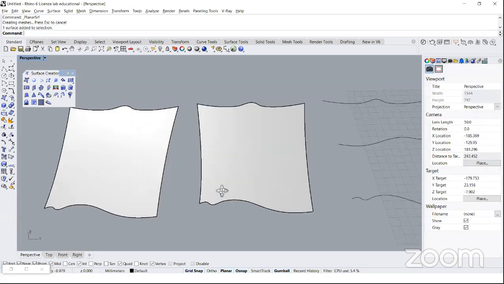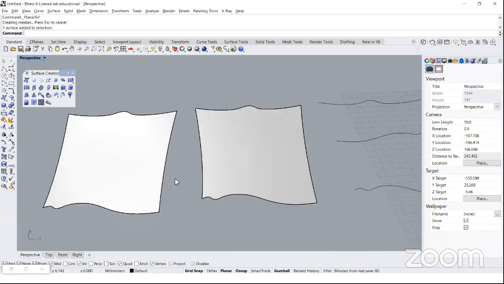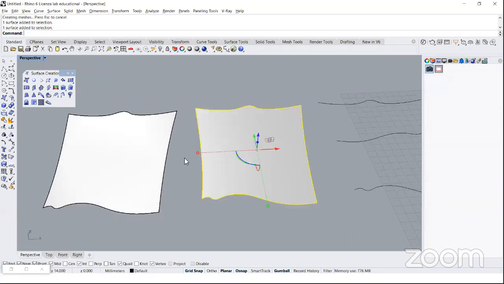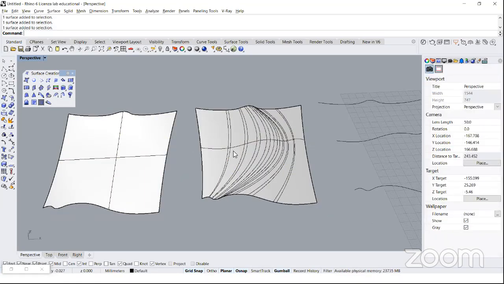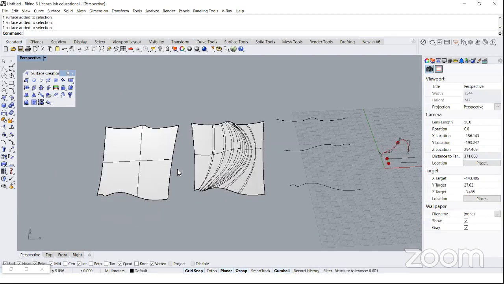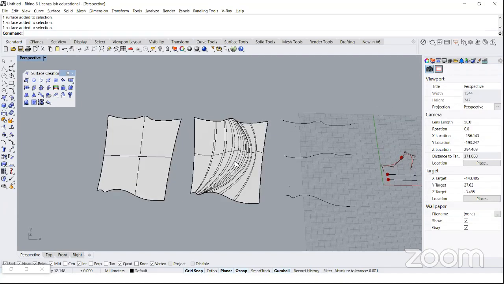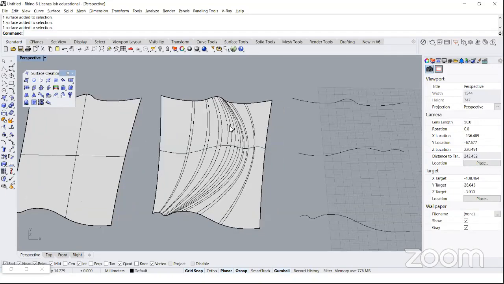Geometrically, these two things are perfectly identical. There is absolutely no difference between the two from a geometrical point of view. But from a topological point of view, isocurves tell us that there is a totally different topology behind them. Now, we don't want to have this kind of topology in a surface, and this topology comes exactly from the topology of the cross sections.